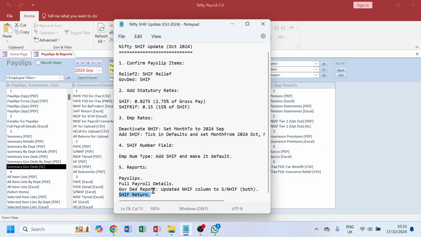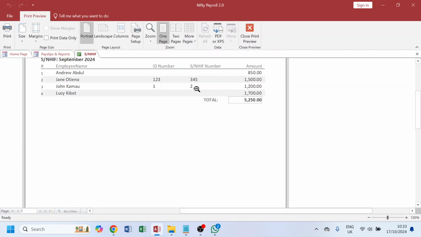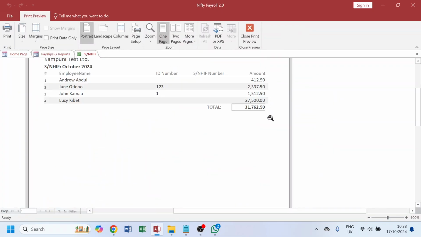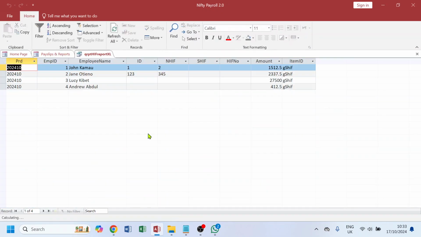Then we check the SHIF return. So you have the printable SHIF return, the PDF. I've not changed this to show the SHIF number. I'll change that and do an update. So we're in September in this case. We go to October, open the same report, and you can see it's now picking the bigger figures. And the Excel version shows the same.